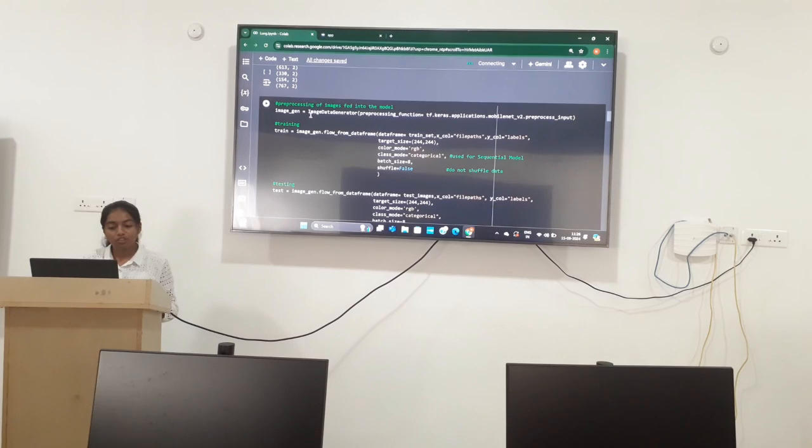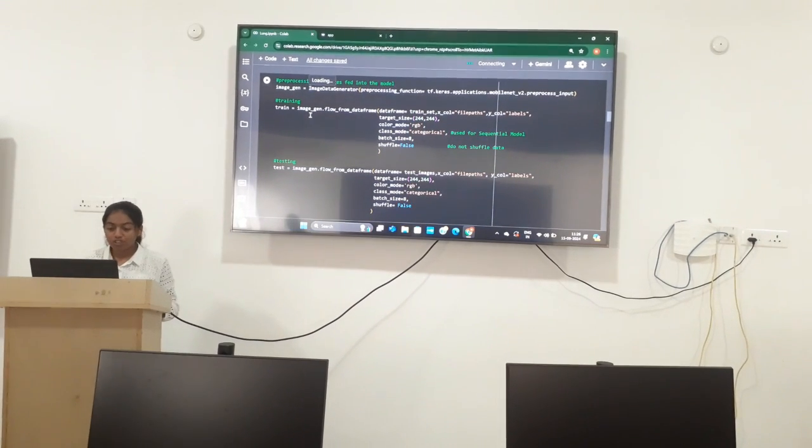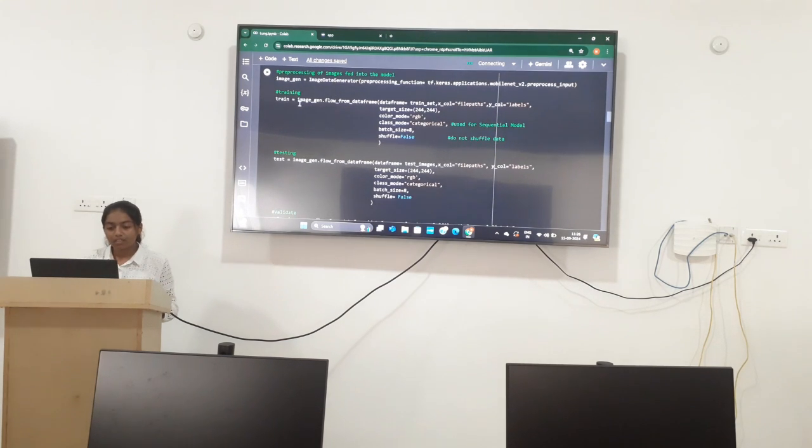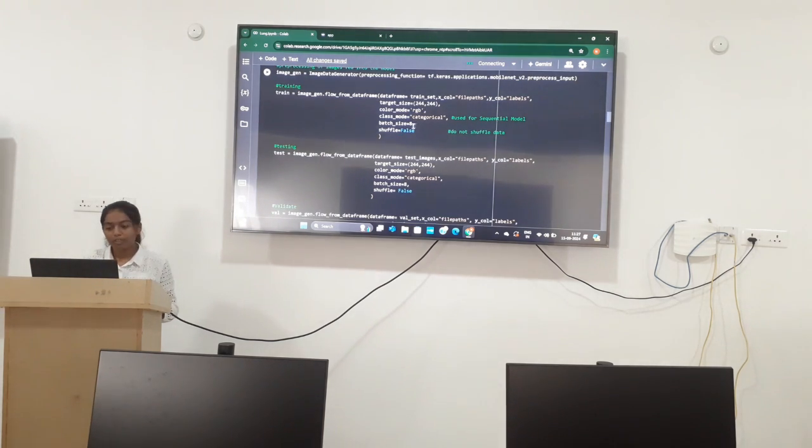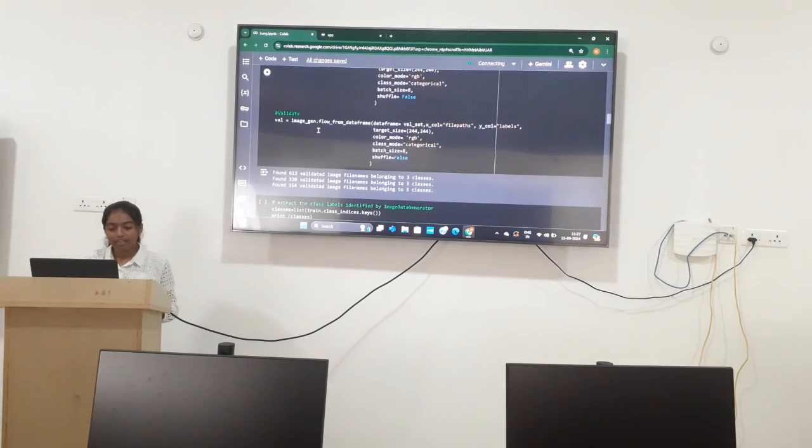Then here we are pre-processing the data. In pre-processing we are using the image data generator. Then in the training section, the X column contains the file paths and the Y column contains the labels. The target size is 244,244 and the color mode is RGB. The class mode is categorical, and the batch size is 8, and shuffle equals false because it will not shuffle the data. Then the same is done for testing and validation.